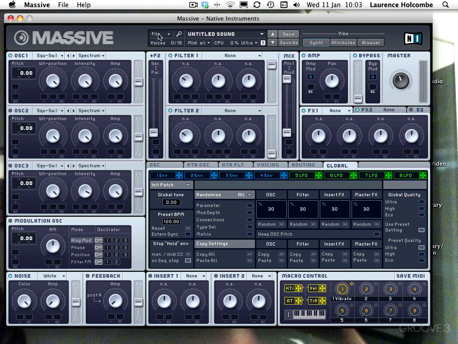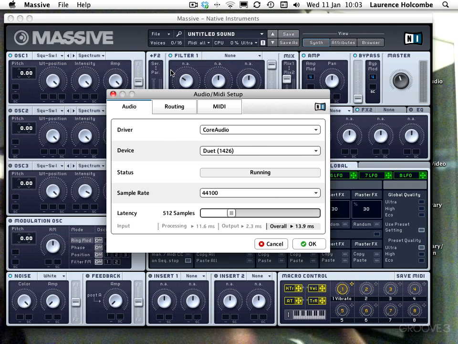default sound. So the next thing I need to do is just make sure that I'm getting audio out of Massive and also MIDI into Massive. In order to do this, I need to set up my audio and MIDI interface options. The way I do that is just to navigate to the File menu and choose Audio and MIDI Settings.